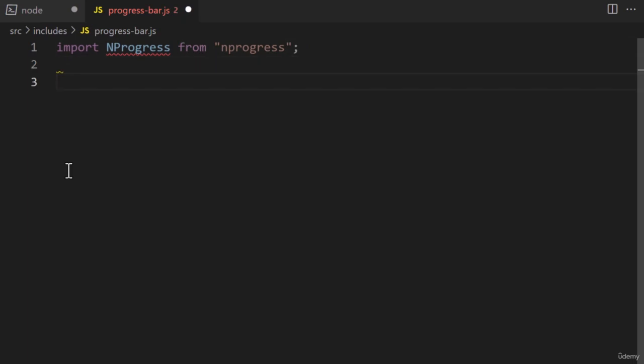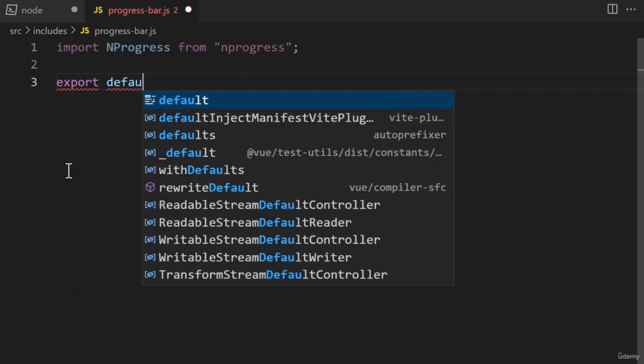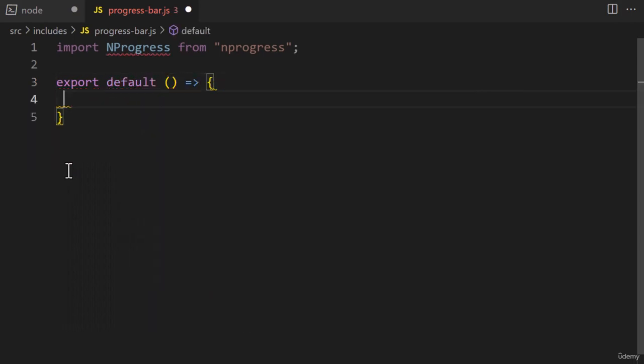The next thing we'll need to do is grab the router object. The problem is that we don't have access to it. We won't be able to use navigation guards without it. We can get around this issue by passing the router object to a function inside the file. We're going to export an arrow function that accepts the router object.